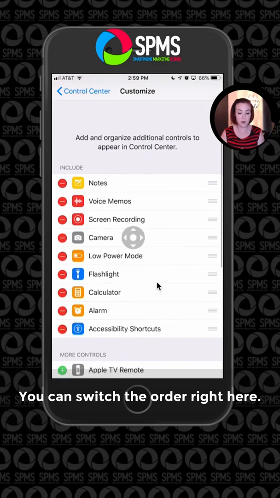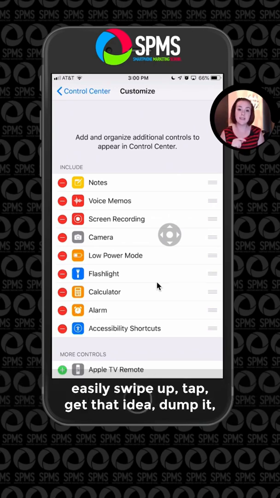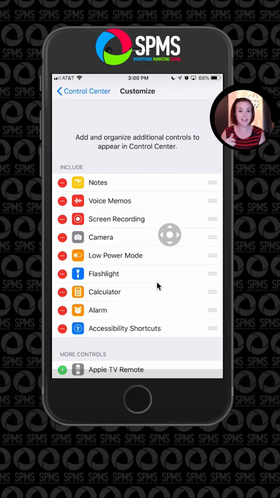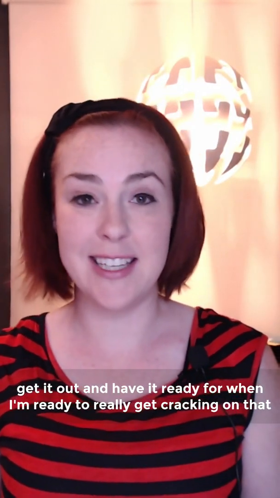You can switch the order right here, so I make sure that I have notes and voice memos right there together, so I can easily swipe up, tap, get that idea, dump it, get it out, and have it ready for when I'm ready to really get cracking on that idea.